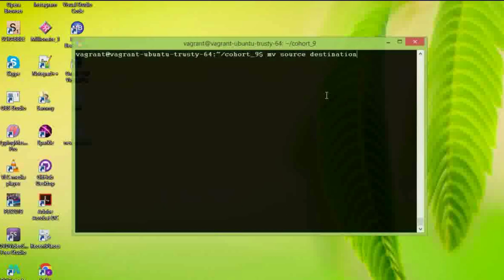Meaning it's going to rename this source to this destination. Now how do we know that this mv will move, or how do we know it's going to rename? By just checking if these are in the same directory. Let's assume they are in the same directory. Let's try it.